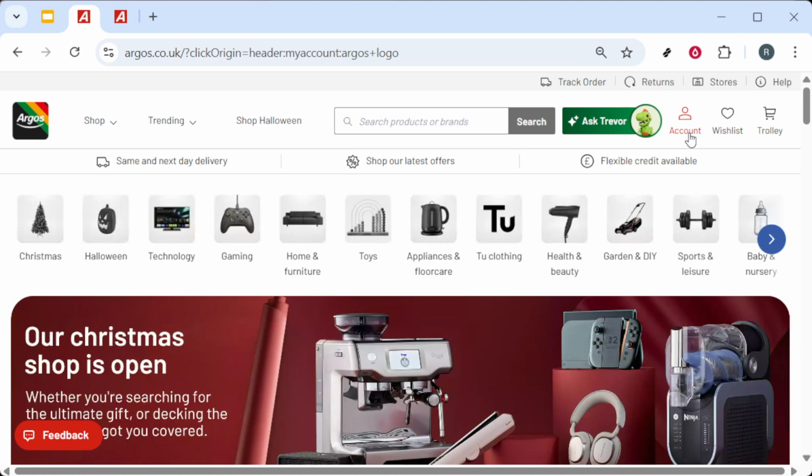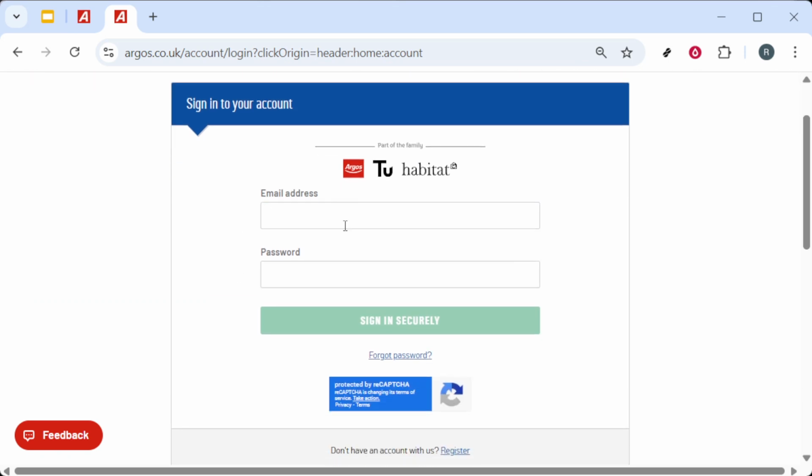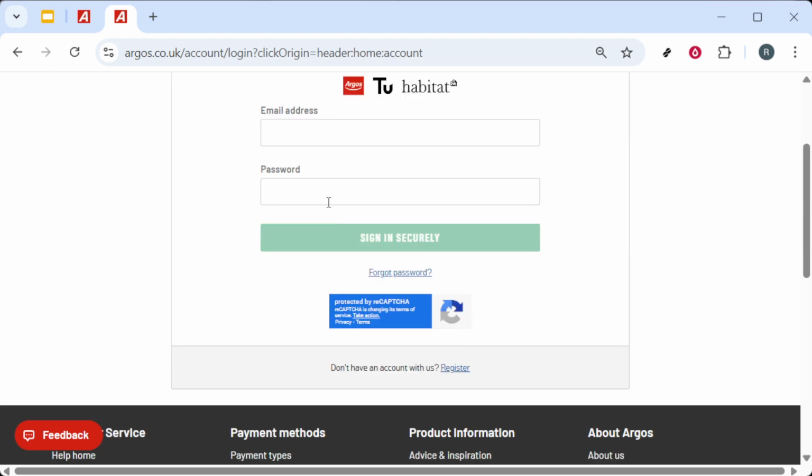Once the page loads, head to the top of the screen and select Account. This opens the sign-in page for your Argos account. Here, you'll see fields for your email address and password. Click into the email field and type the email address linked to your Argos card. Make sure there are no extra spaces before or after your email. They can cause sign-in errors.